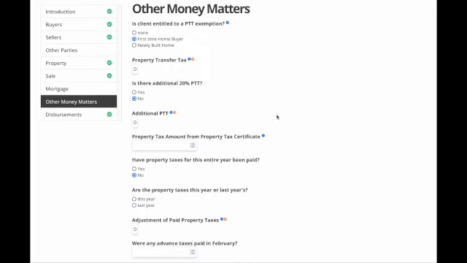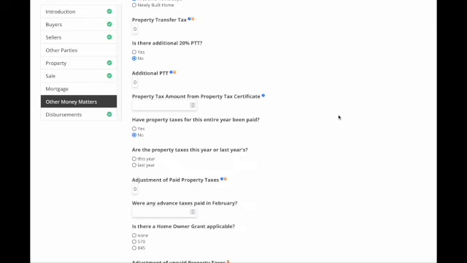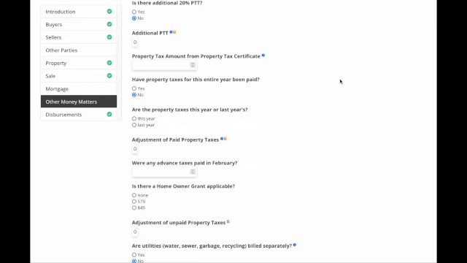Sometimes the purchaser could be a foreign buyer. Under those circumstances, they may need to pay an additional 20% PTT. Next, we'll need to record the amount that comes from the property tax certificate.